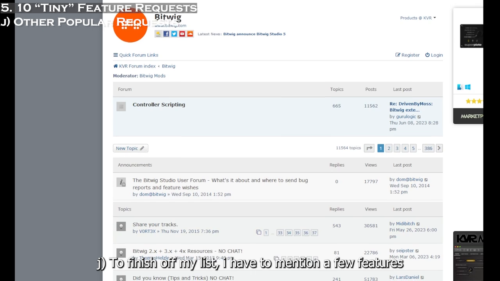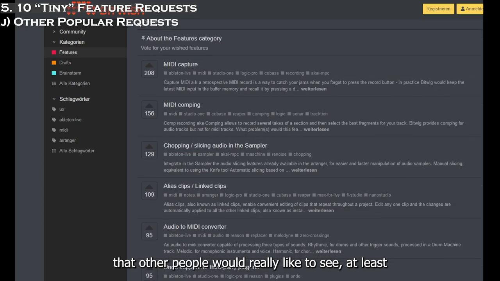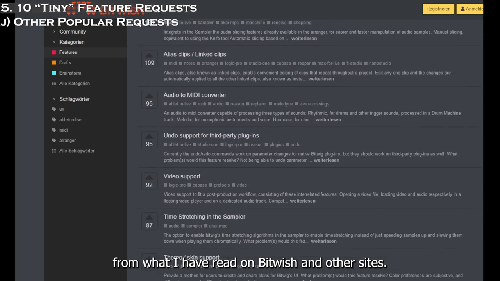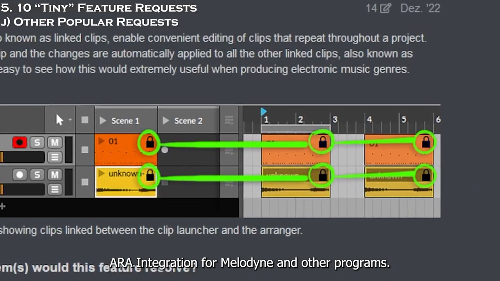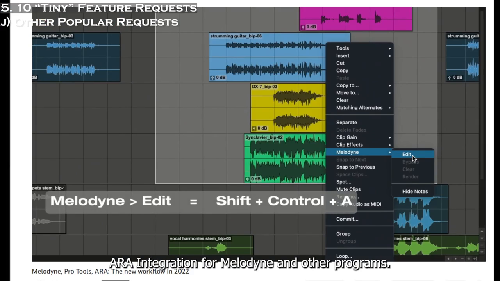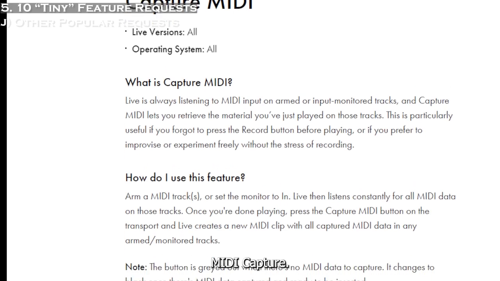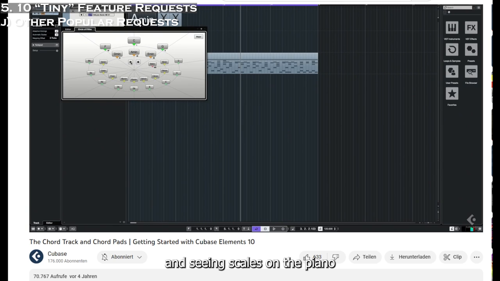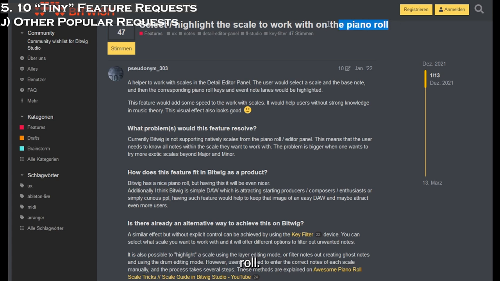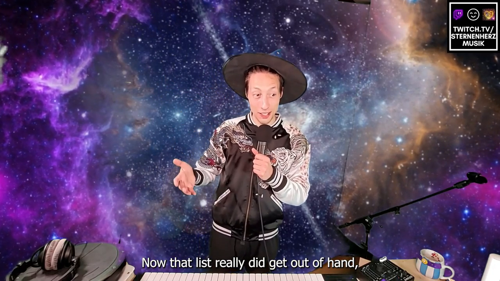J, to finish off my list, I have to mention a few features that other people would really like to see, at least from what I have read on Bitwig and other sites. Alias or linked clips, ARA integration for Melodyne and other programs, VCA faders, MIDI capture, MIDI comping, a chord track, and seeing scales on the piano roll. Now that list really did get out of hand.